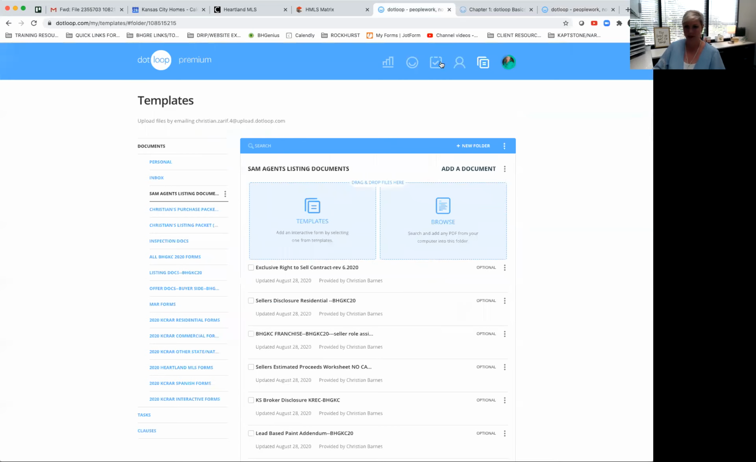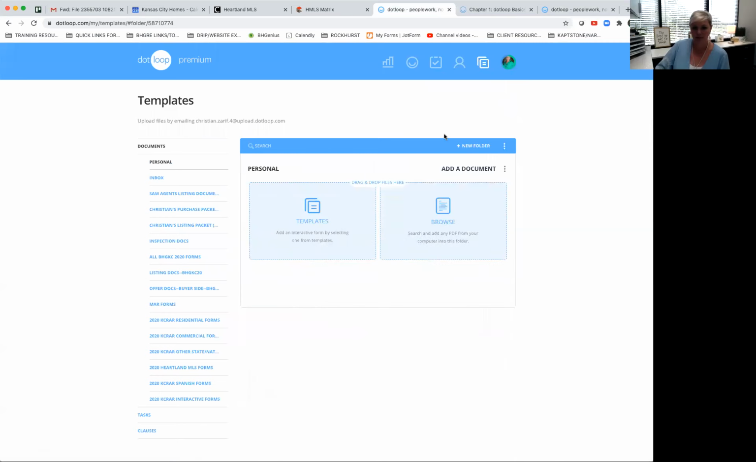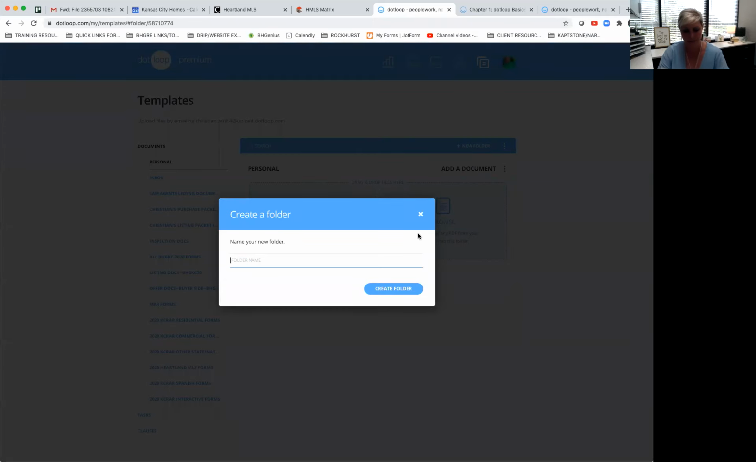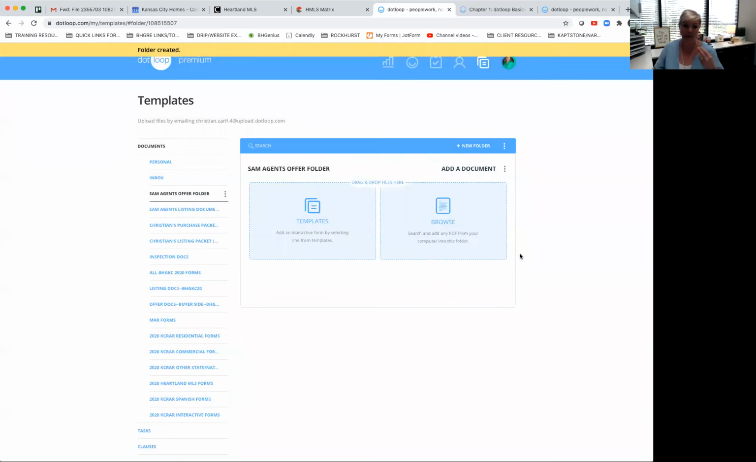So again, you're going to go to your templates up at the top next to your name. And once you get there, right here in the blue bar, you're going to hit new folder. You've got to name your folder. I have three set up.